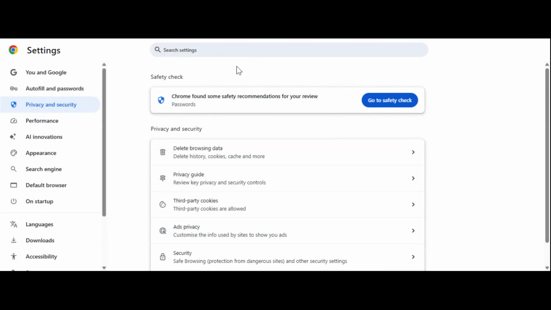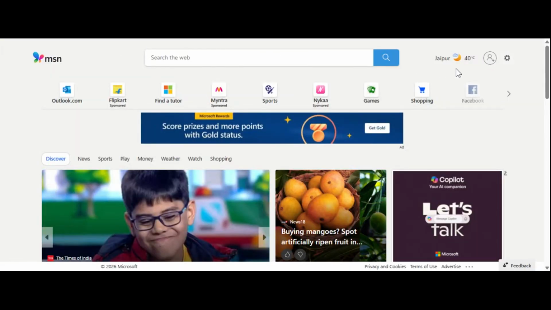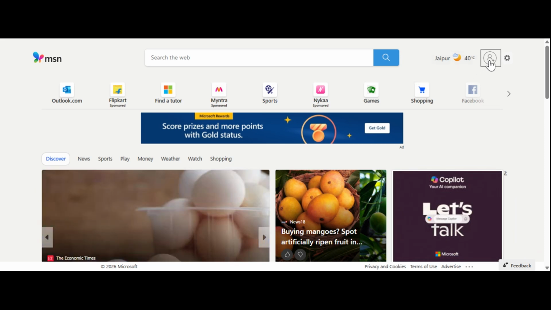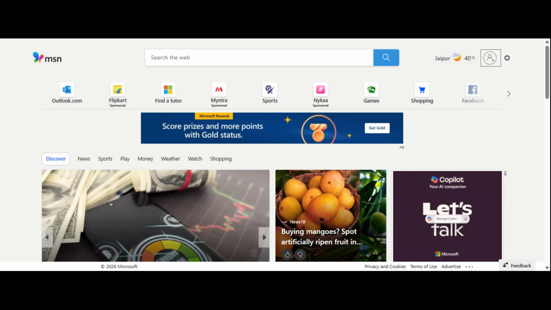Once that's finished, go back to msn.com. Now try signing in again with your Microsoft account. In many cases, this fresh sign-in will work because the browser is no longer using the broken old cookies that were causing the error.